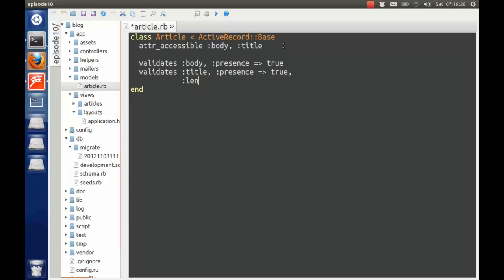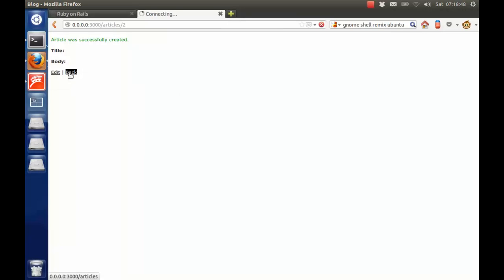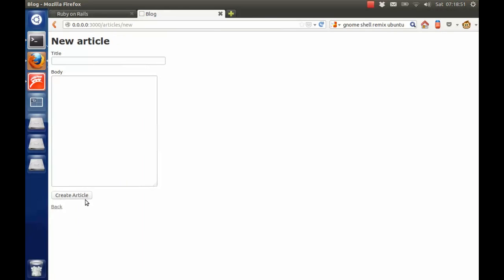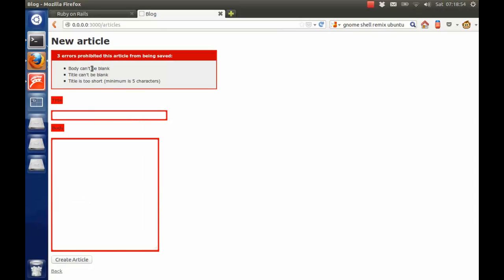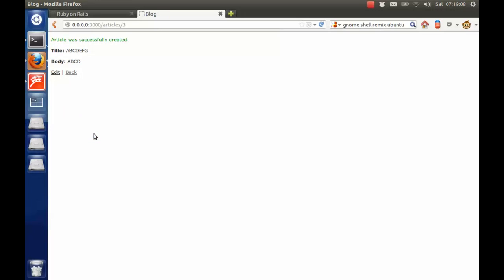We'll say length, minimum 5. And there's my editor trying to be smart. So now, when we go back and create a new article, create one that says body can't be blank, title can't be blank, and title is too short. So now we do A, B, C, D, E, F, G, and A, B, C, D. And article was successfully created.